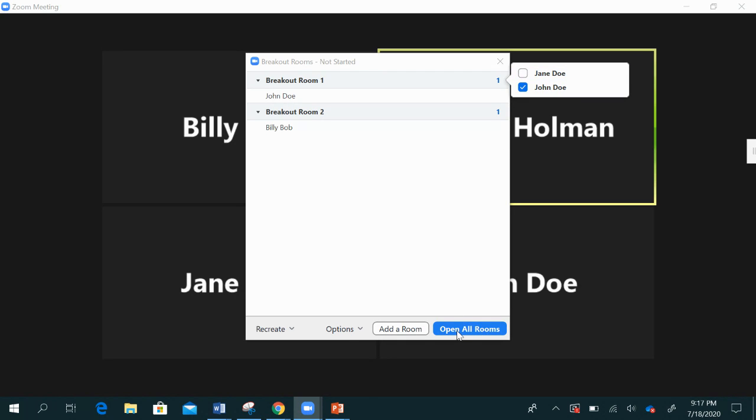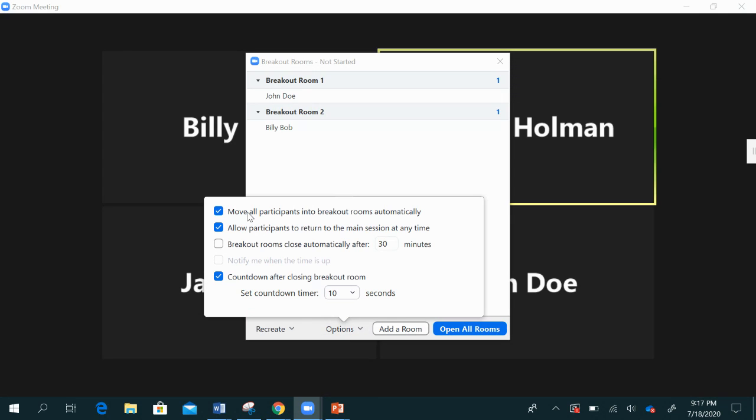Before I hit open all rooms, I can click on the options tab, move all participants to breakout rooms. The second I hit open all rooms, they will immediately go into their breakout rooms. If I don't select this, the student's window will pop up on their own screen and they will say you have been invited to a breakout room, and they have the option to click on a tab for later or a tab for join now. I like having this tab selected just so a kid doesn't accidentally press later.